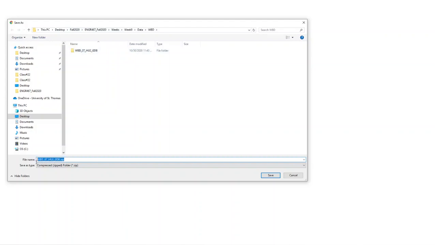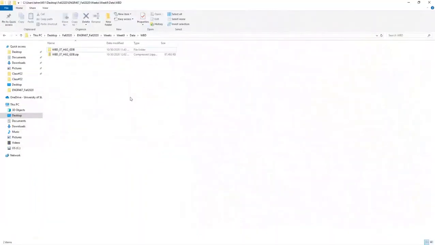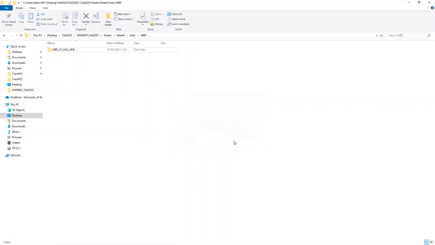So this is a zipped file. I'm going to save it. As you will see, it will be saved over there. And if I go to the file directory, you can see that there is a zip file in the file directory. So you need to extract the data over here, and the extracted folder will look like this. Right now, because I've already extracted it, I'm going to delete this, and I don't need it.